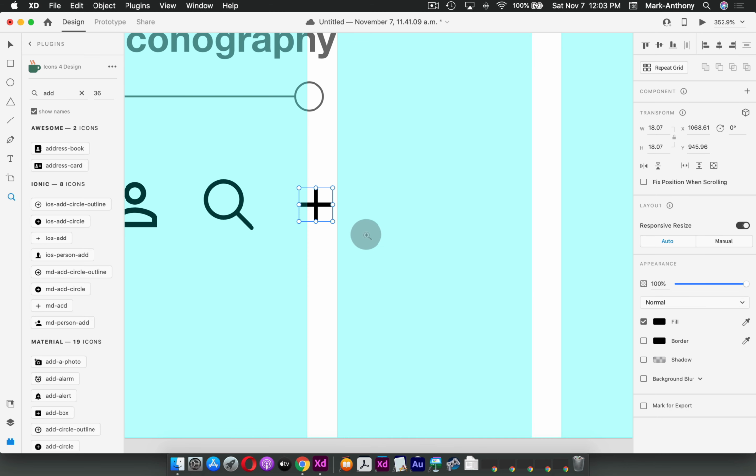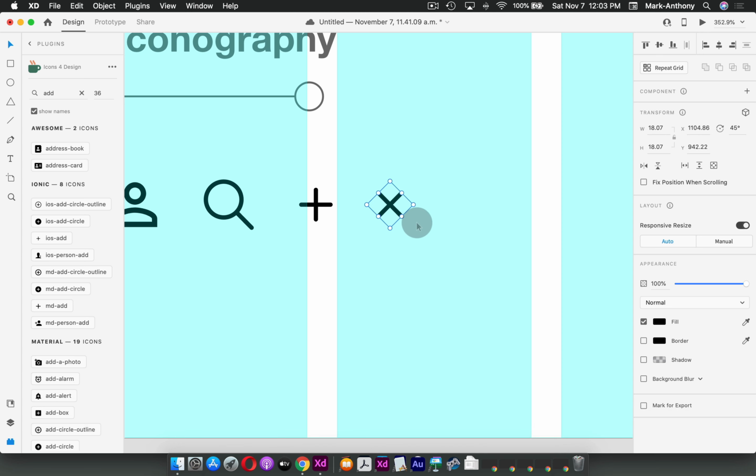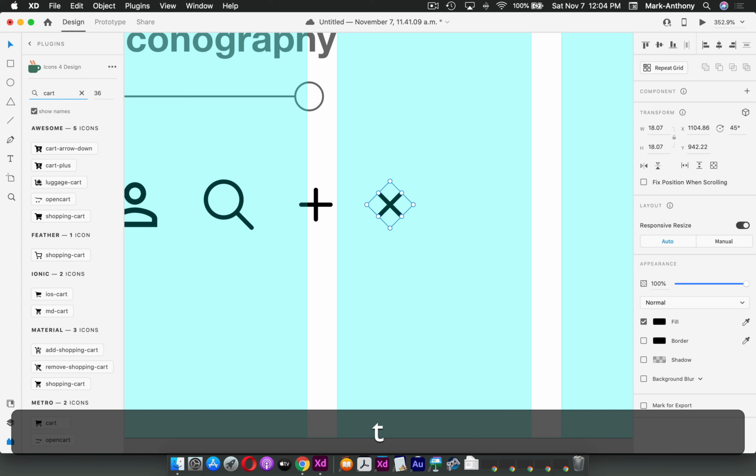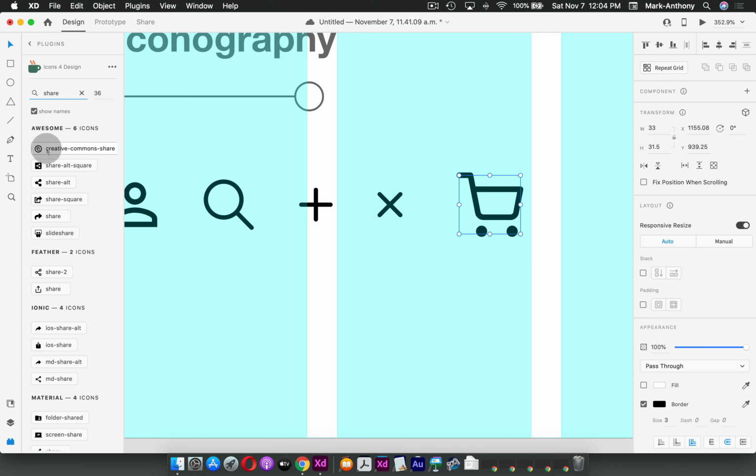What I can do as well is I can actually just make a copy of this. So if I'm opening a pop-up module or closing it, I could just rotate it, and that's my close icon. Another icon I'll search for is maybe a shopping cart icon. And maybe just lastly, a share icon.